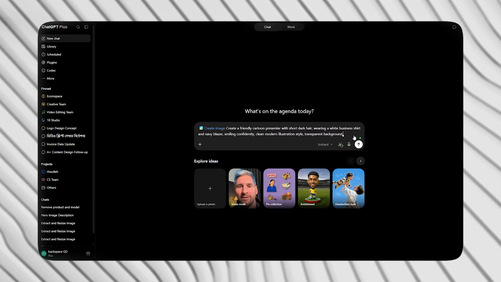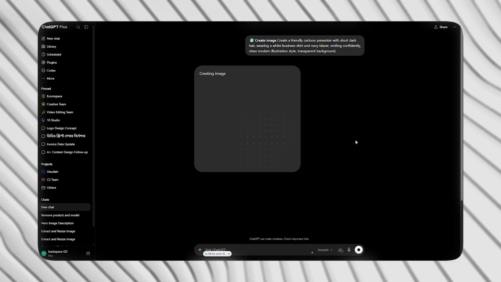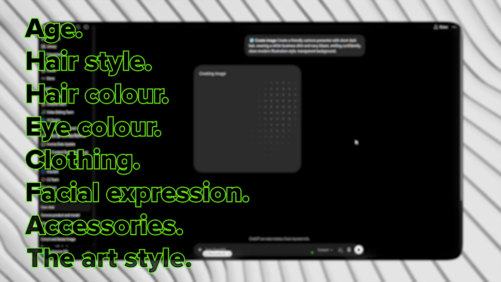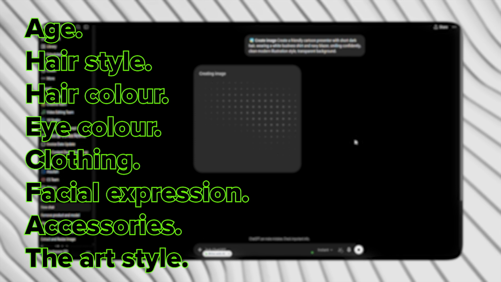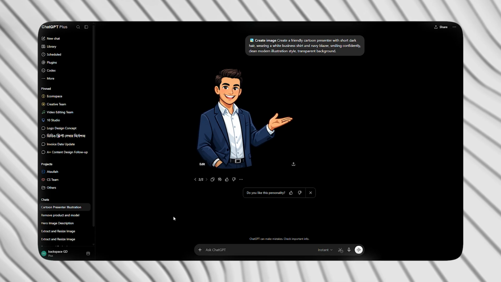One of the biggest mistakes beginners make is being too vague. If you simply type, "Create a cartoon man," you'll probably get something completely different from what you imagined. Instead, describe your character as though you're talking to a professional illustrator. Think about things like age, hairstyle and hair color, eye color, clothing, facial expression, accessories, and even the art style. The more descriptive you are, the better ChatGPT can understand exactly what you are looking for.